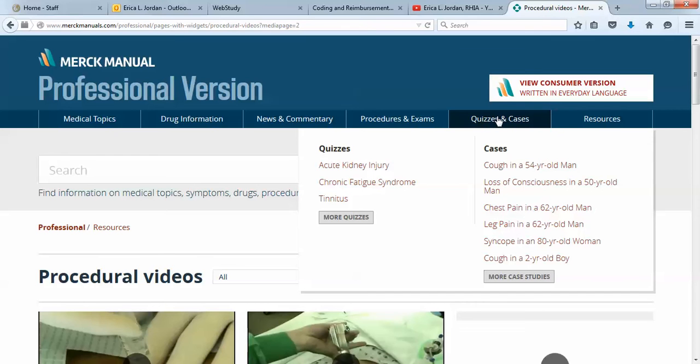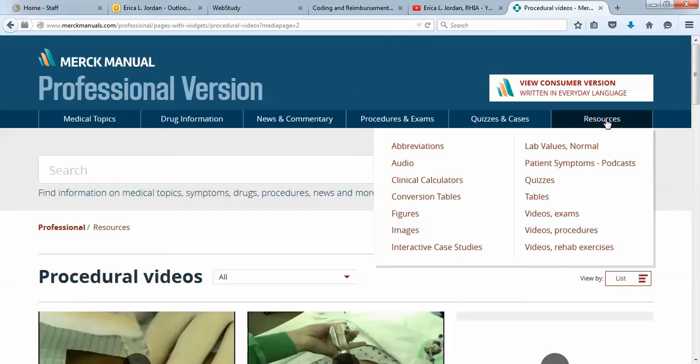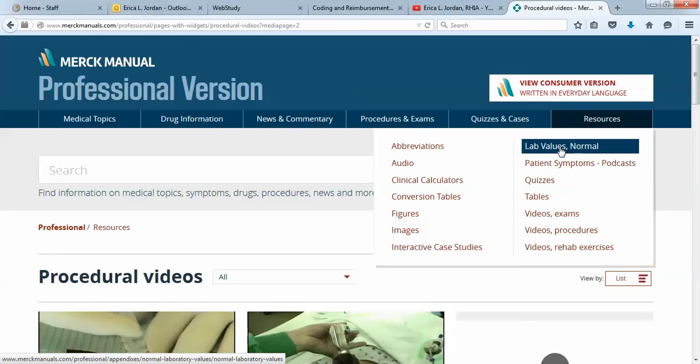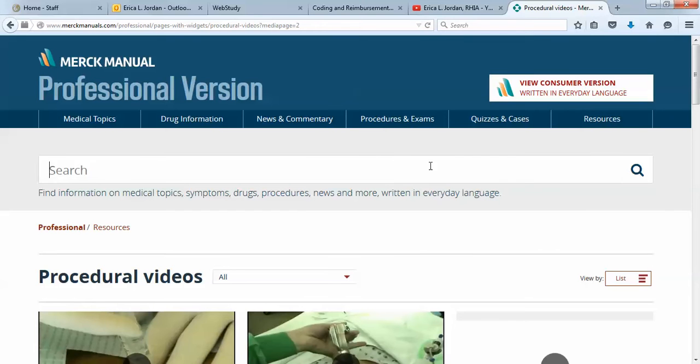There's also quizzes that you can take just to quiz yourself to see if you really are up on things. There are also different cases here, case studies. It's just kind of interesting. And then there are some additional resources here: patient symptoms, lab values, so if you needed to, you could look there. I would look in the other references first for things like drug information and lab values. Then if you can't find it, I would come to the Merck Manual. The Merck Manual is a place for you just to look up specific topics, so it would be used very much like you use your Taber's.